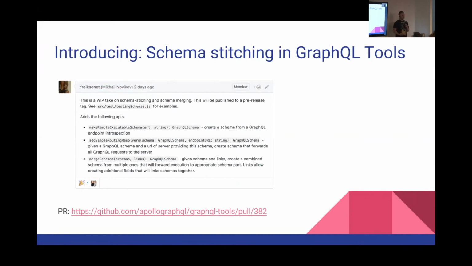GraphQL Tools is a library that we have for generating and working with GraphQL schemas. And as of a couple of days ago, we started working on a new feature that we call schema stitching. Schema stitching, in its current form, involves three particular features. One is the ability to make a GraphQL schema from introspection that actually points to that remote schema. So you can create a GraphQL schema object, which is actually kind of just a proxy to somewhere else.